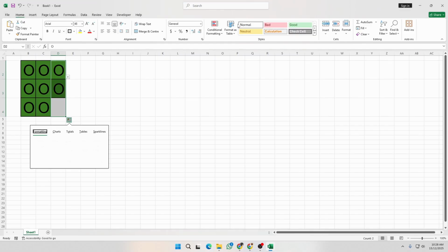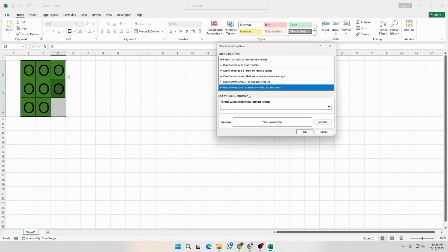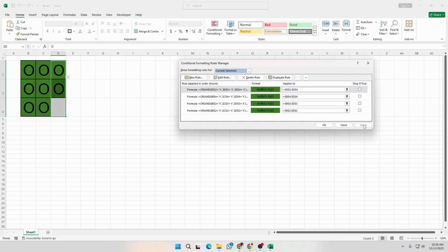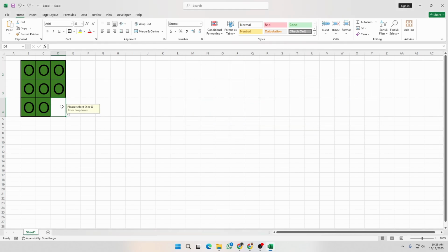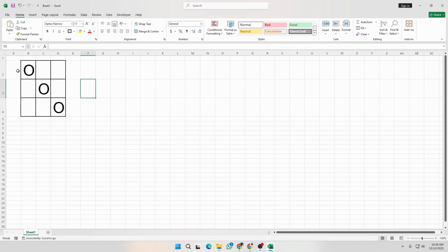Works. Last one for the column, new rule, formula, and change this to D2, D3, and D4. And then this one also D, D, and D. Change the format to green, click OK, OK, and apply. So it should work for all of the things. Let's erase this. I want to try the diagonal, the column first.